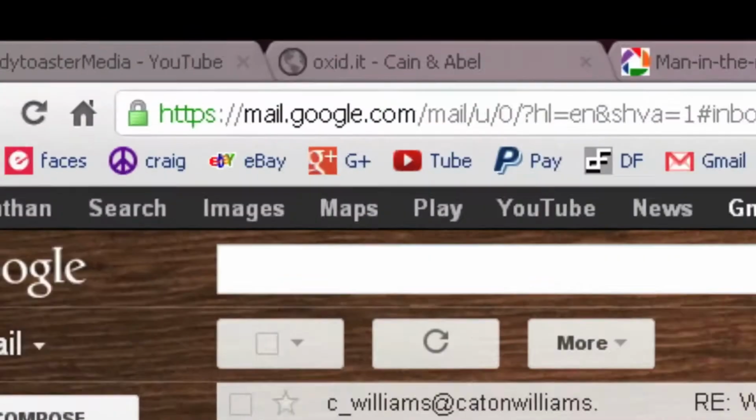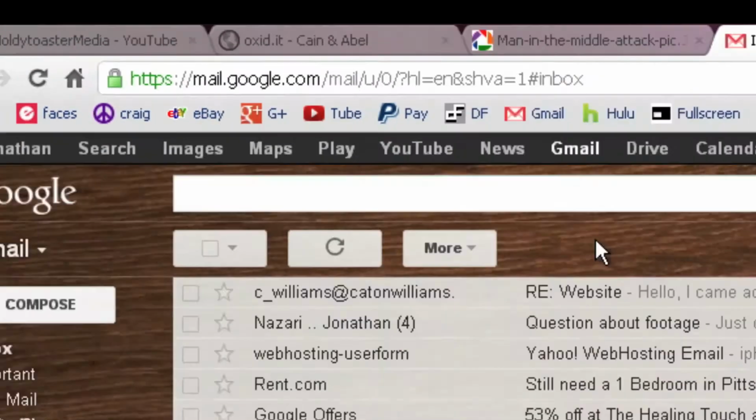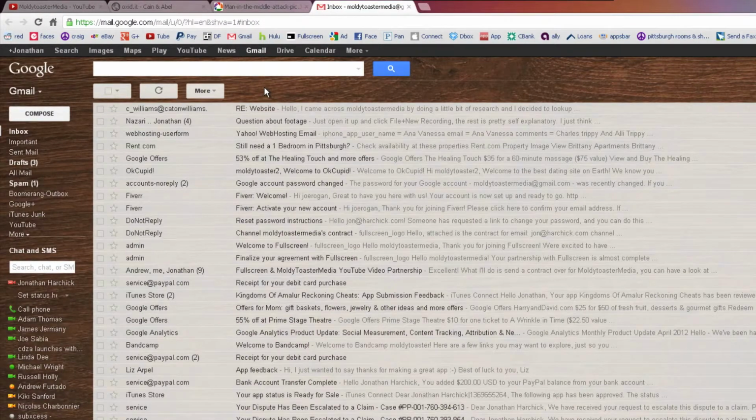So if you're on a website and it says HTTPS, if it has the S after the P, that means it's secure and the page is encrypted. So the program is not going to work with encrypted pages like Gmail and a lot of Google sites. Most non-Google websites are not encrypted. But if you want to find out, just look for the HTTPS.